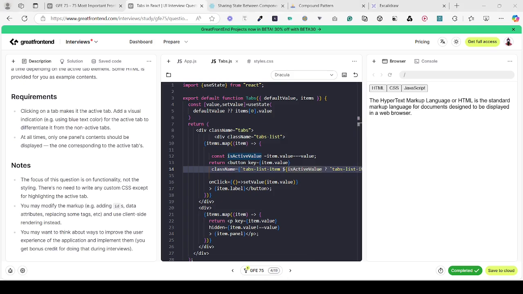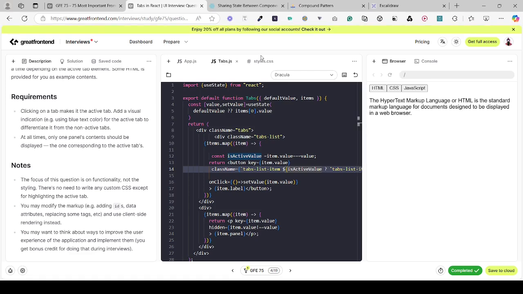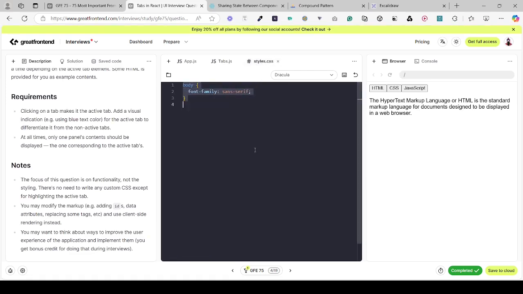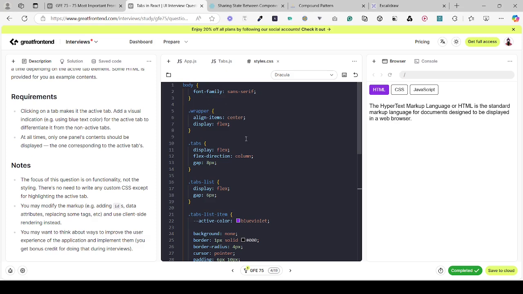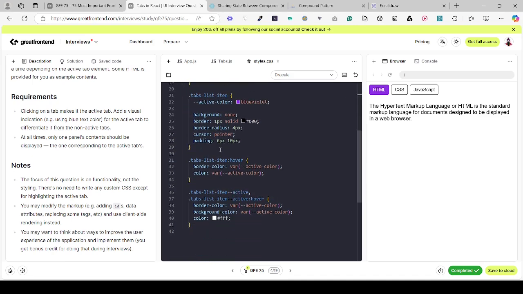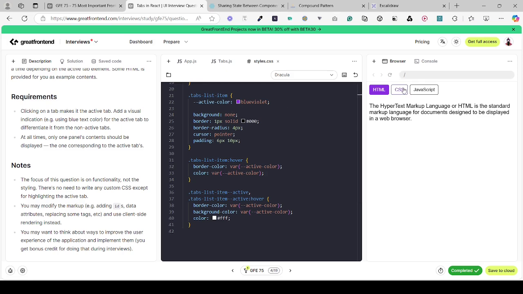And then for CSS, I will simply copy paste. Yeah, so we don't need to focus much on CSS. It's simple: we have added flex and added some background color to these tab elements, and as you can see it's done.